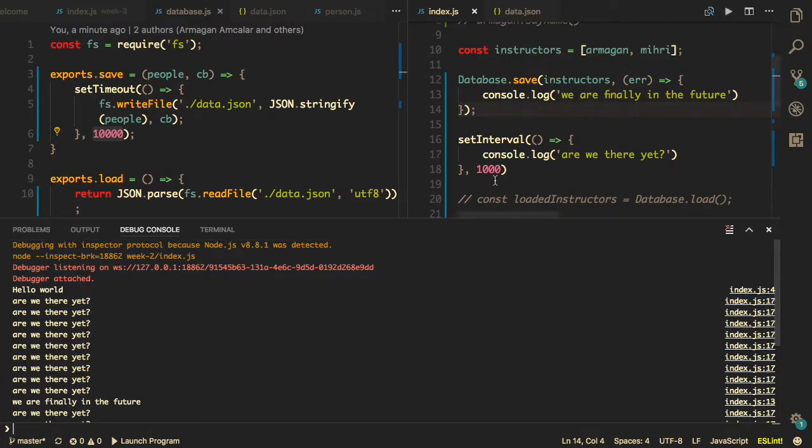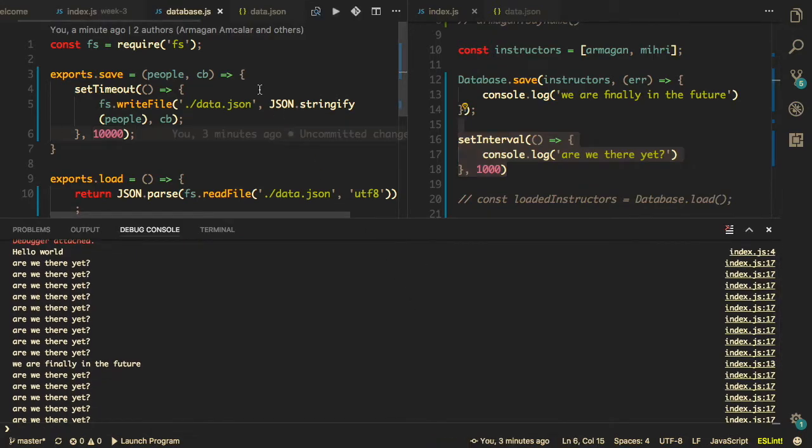So this kept on executing. I didn't block the execution. And this is the first keyword that you will hear about Node.js. It's a non-blocking environment. It doesn't block the execution of your code just because you're waiting for something. Okay? We continued the execution and we logged 10 more times. And after 10 seconds, we wrote to the database.